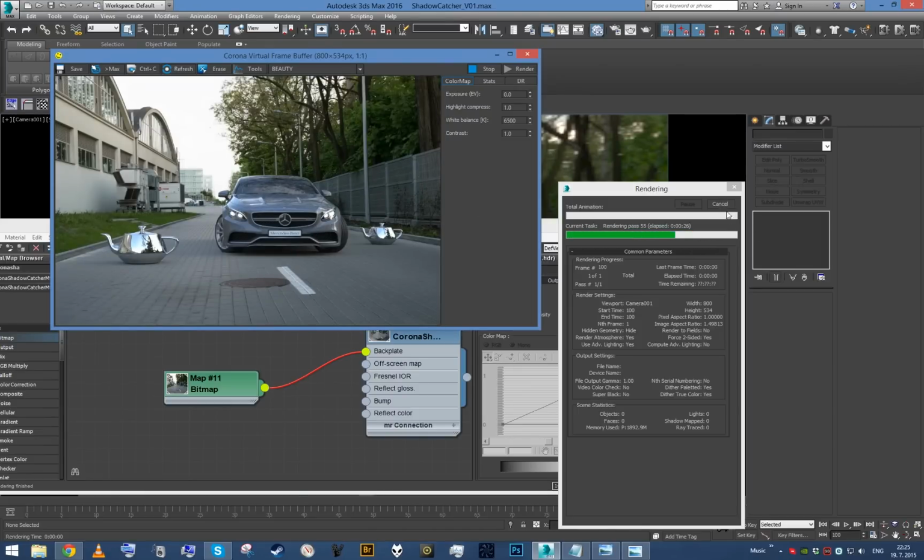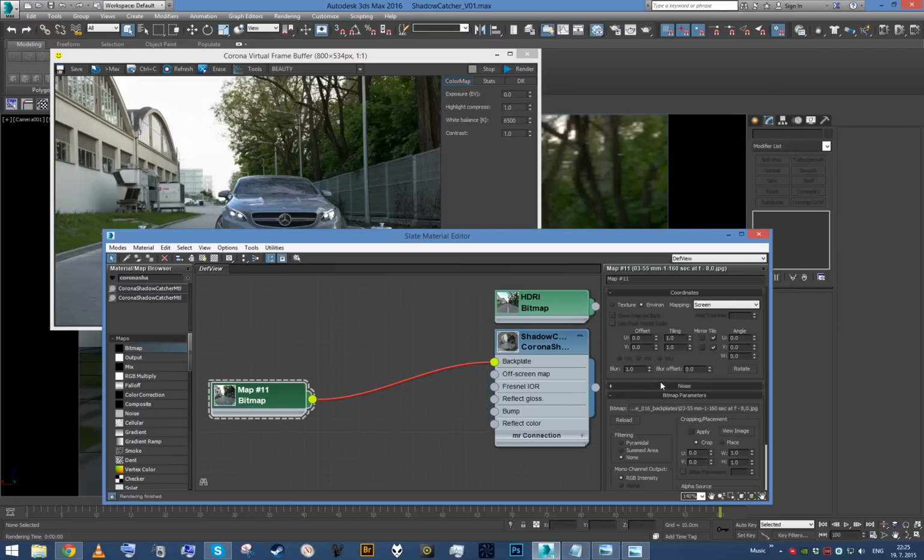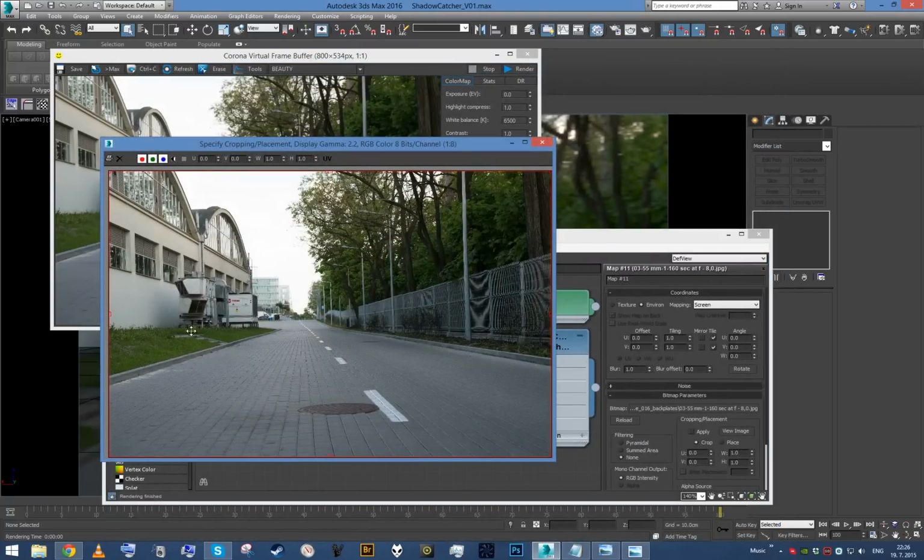So this is basically what you need to do when you want to use both backplate and HDRI. Next thing I want to show you, of course, is how to prevent backplate from being affected by color mapping. Oftentimes client may want the backplate to remain unaltered.